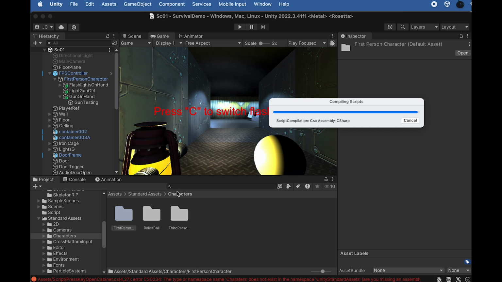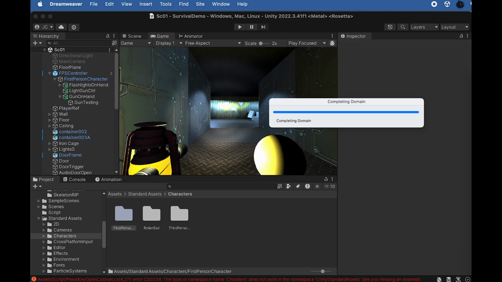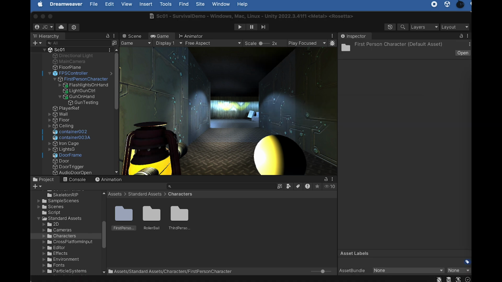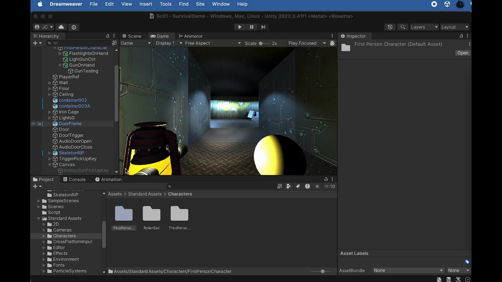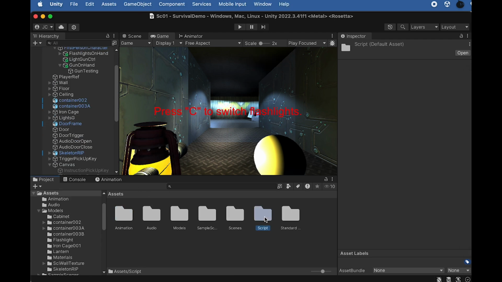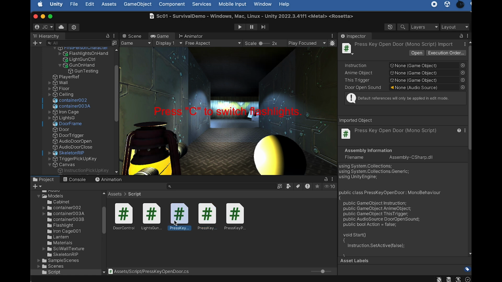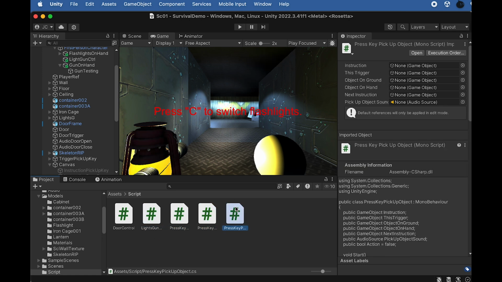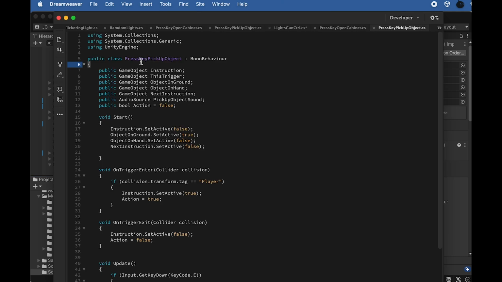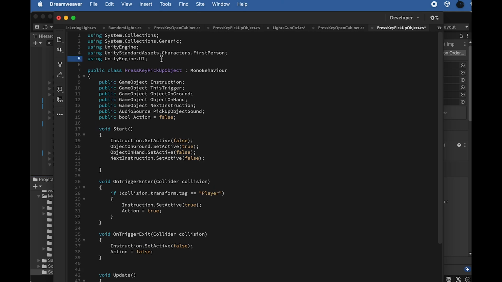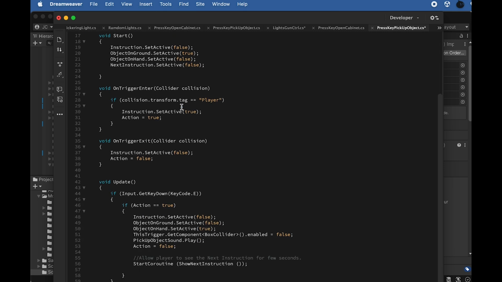Okay, so now we also want to change the pickup script. So when we pick up the flashlights, right, when it shows us the instruction, I also want to freeze the player because I want the player to concentrate at the instruction we put for him. So we're gonna go back to script, and we're gonna go to, where is it? This one. Okay, press key pickup object, and this is the press key pickup object script. We're gonna use the Unity engine UI and also the standard assets characters.